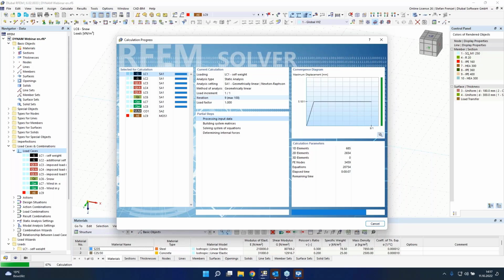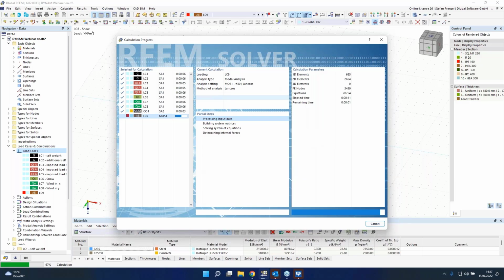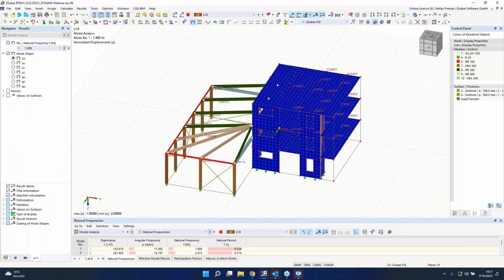Here we have a multi-core calculation. It means in my case I have 8 CPU cores, and these 8 CPU cores calculate all load cases in one go. Okay, the result looks like this.